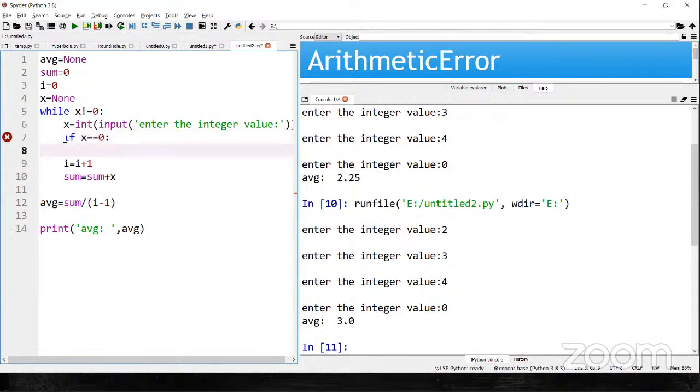Then what should I do here next? Print the error message you want. Print. Let me write in short, error. That is okay.